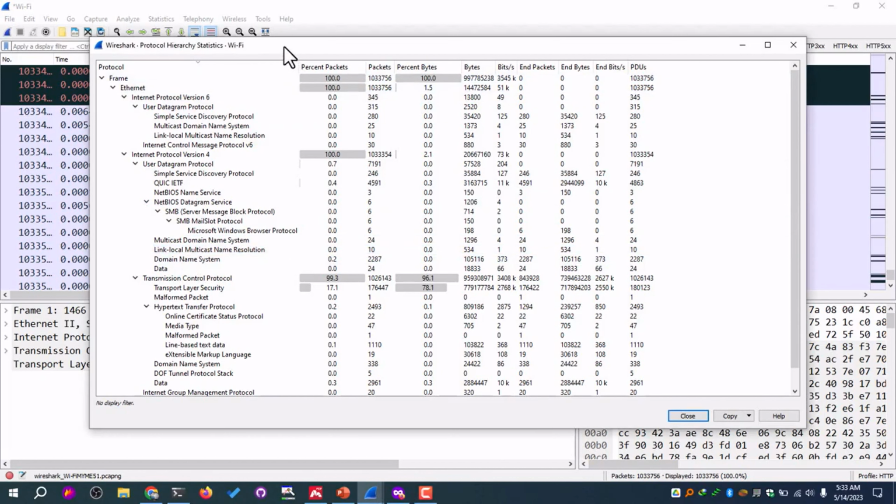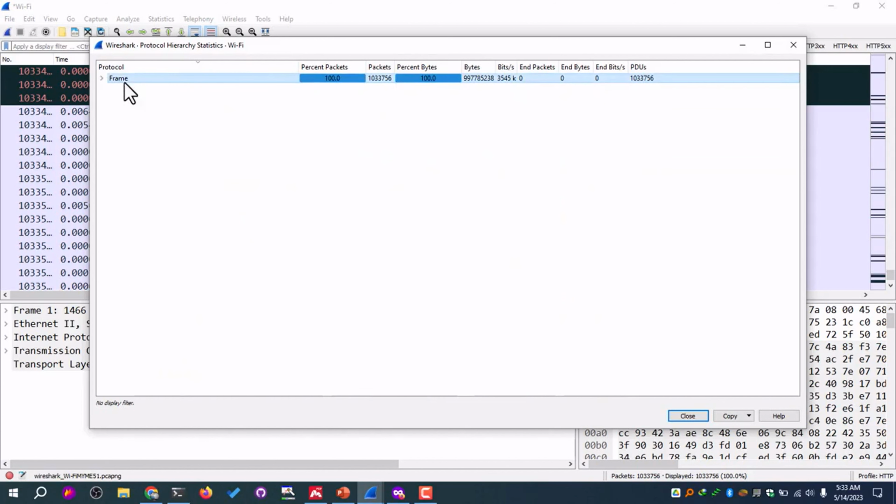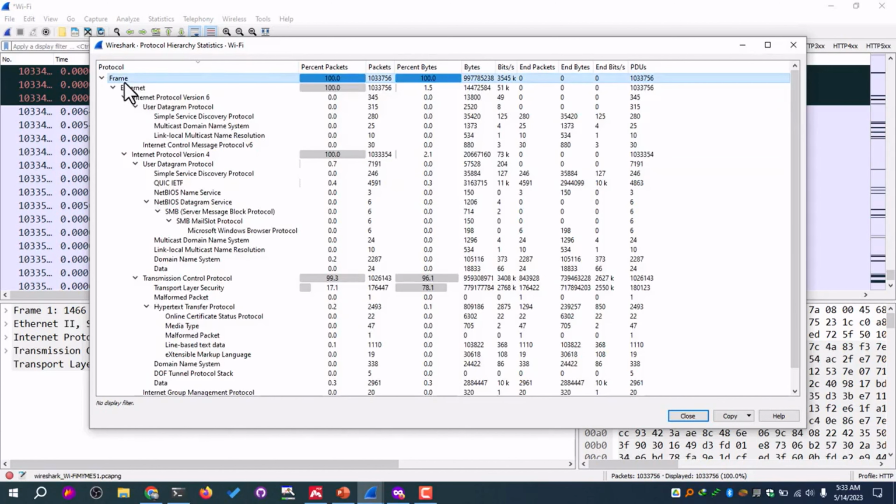The protocol hierarchy window is important for several reasons. It gives an overview of the protocols. It helps in identifying issues, analyzing performance, troubleshooting, filtering, and drilling down. Overall, the protocol hierarchy window in Wireshark is a valuable tool for network analysis, providing a comprehensive view of the protocols involved, aiding in troubleshooting, and facilitating performance optimization.